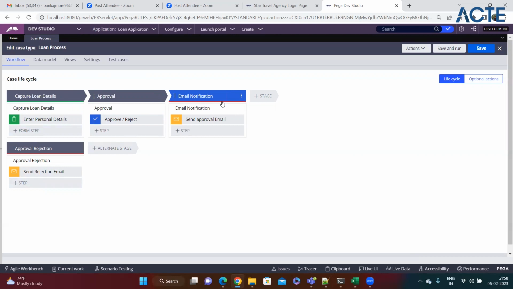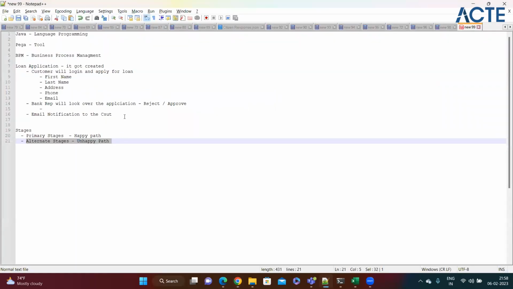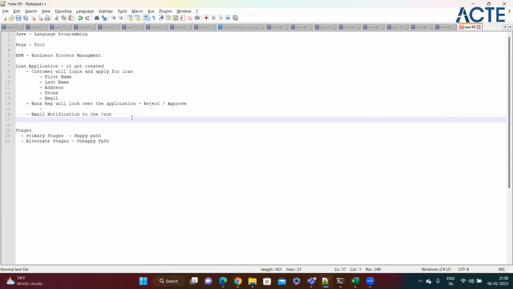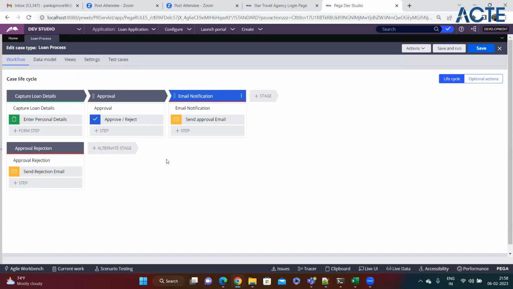So this is what you can do. Basically, today we have learned how to build a new application in Pega, and after that, how to design a process, the entire process that I mentioned in the notepad, with the help of stages, and what a primary stage and alternate stages are. And this will be used in real time also.